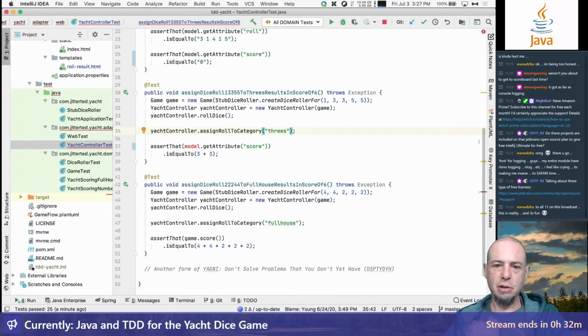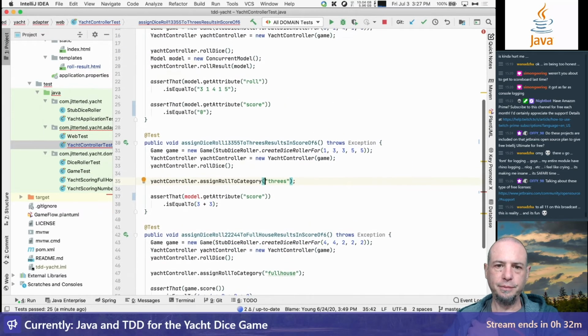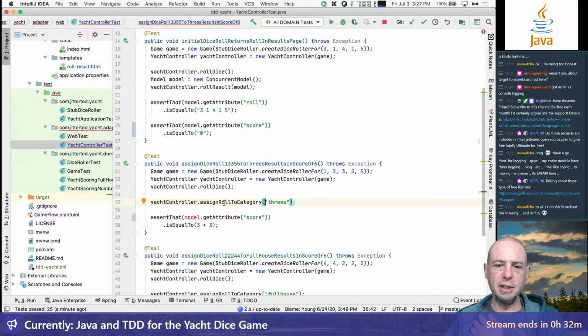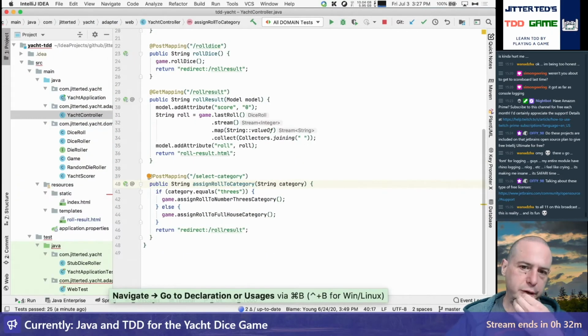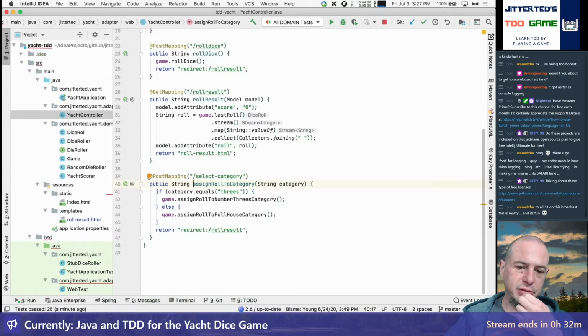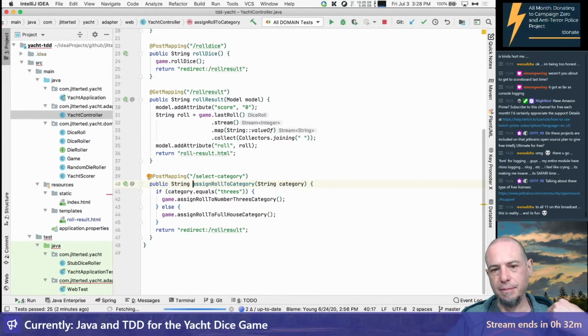So yacht controller. Oh, that's because this is the assign role to category. Right, so this doesn't take a model, it redirects to the role results. Oh yeah, so we might not be able to... We'd have to call role results so we can get the score. Okay, so let's do that.